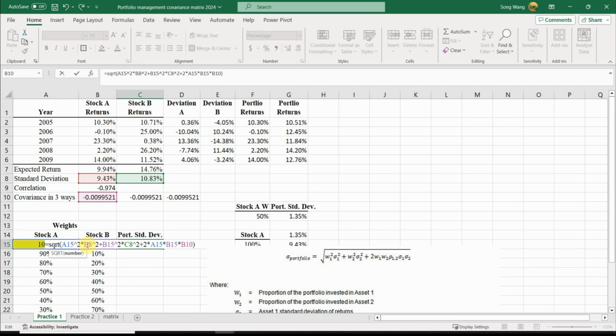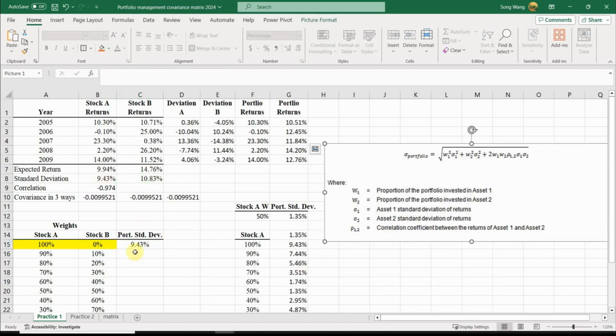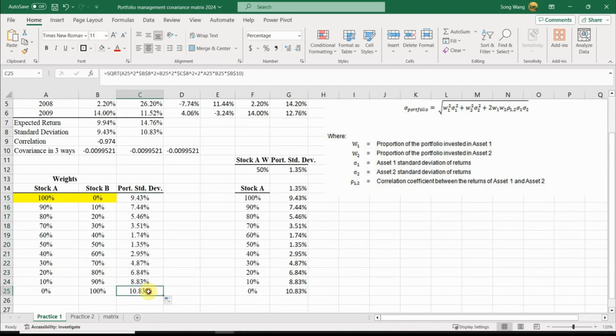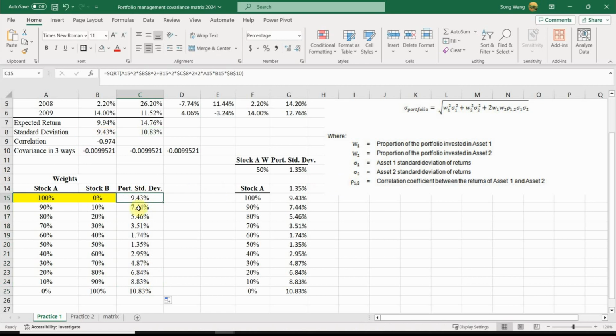So I'm going to lock B8, C8, okay, and then B10. Then hit enter. And then this time I'm going to drag it all the way down. As you can see, this formula is pretty good in terms of replicating the results. Okay, replicating the results generated by the data table.